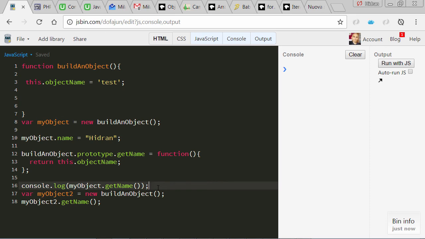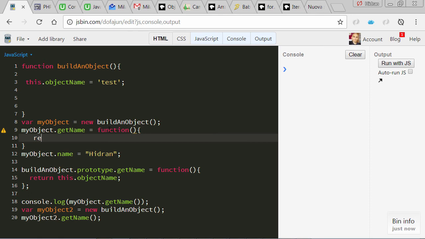you know what JavaScript does? JavaScript does this. Do I have a property called name in my own object? No. Let me see if there is one in the prototype. And then it goes up and it finds it in the prototype here, and then it calls that function. Okay, now we have this function in the prototype. Let's do something else. Let's put here my object dot get name equals function. And let's return idran.